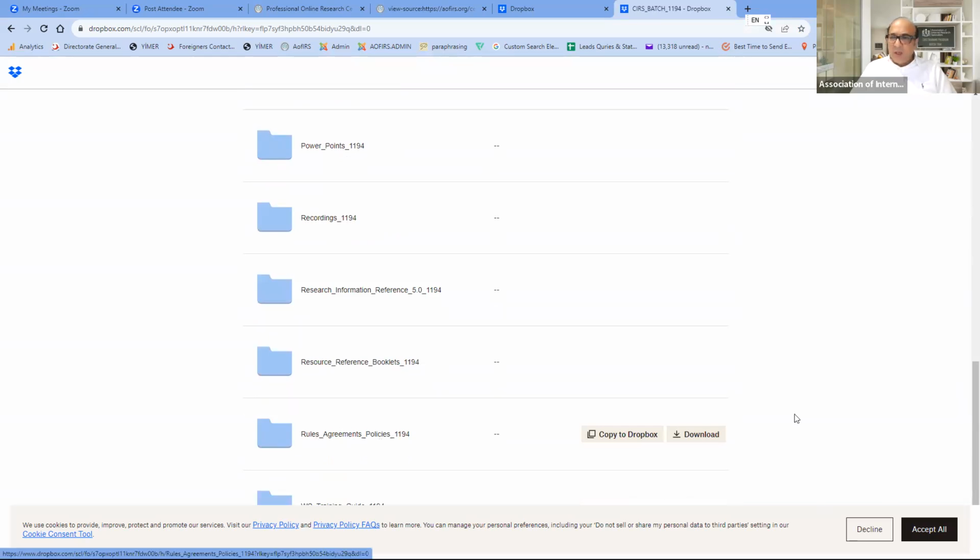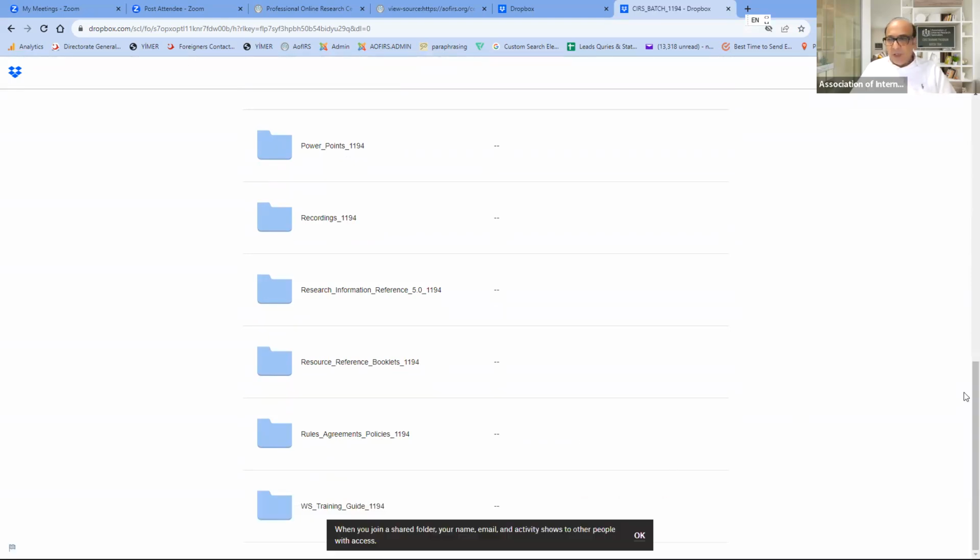Rules, agreements, policies: in case you have disputes, dislikes, problems, and not enough understanding of privacy and things like that, you can look at rules, agreements, policies.